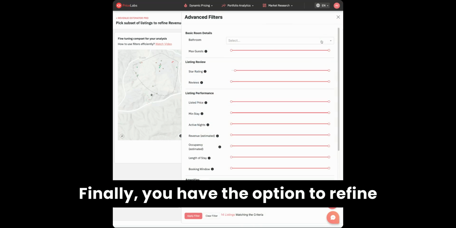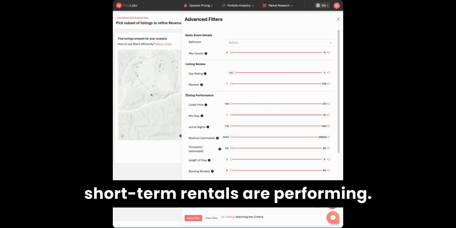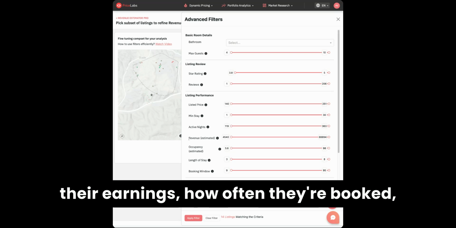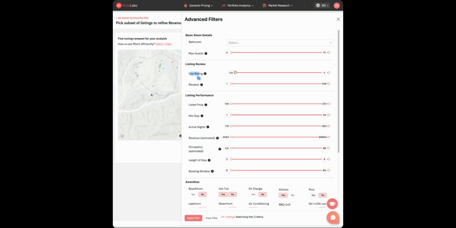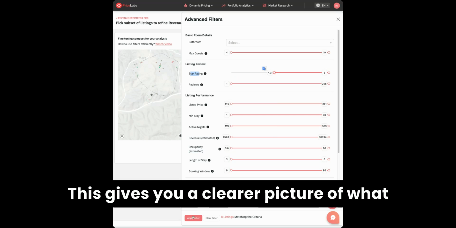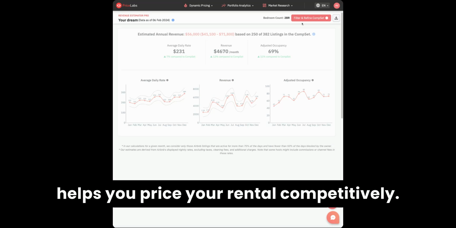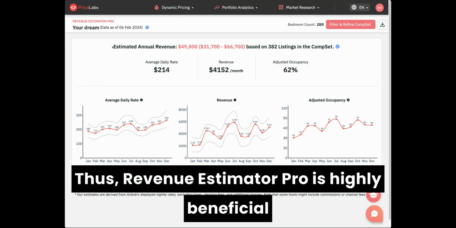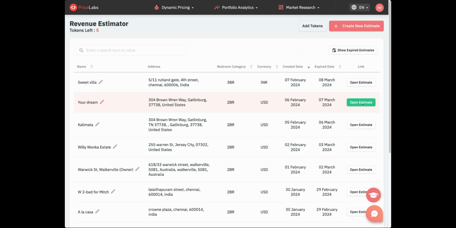Finally, you have the option to refine your estimates by looking at how other short-term rentals are performing. You can select properties based on their earnings, how often they're booked, or even their guest review scores. This gives you a clearer picture of what you can expect in terms of revenue and helps you price your rental competitively. Thus, Revenue Estimator Pro is highly beneficial for anyone looking into new property investments.